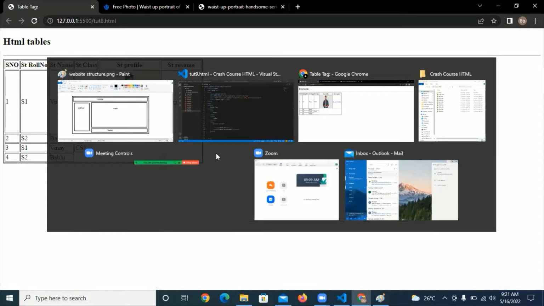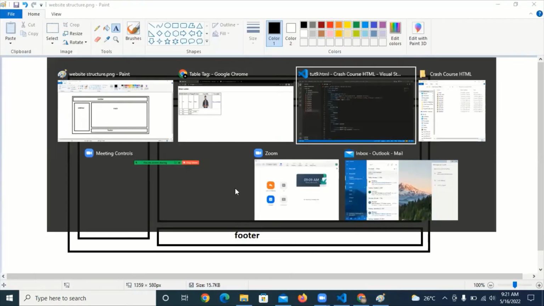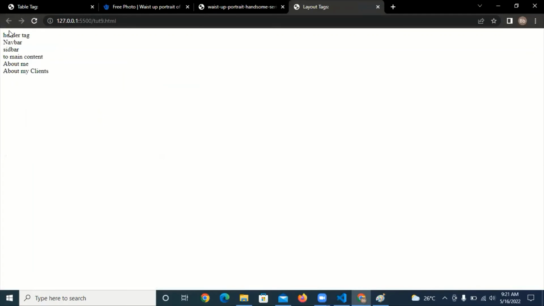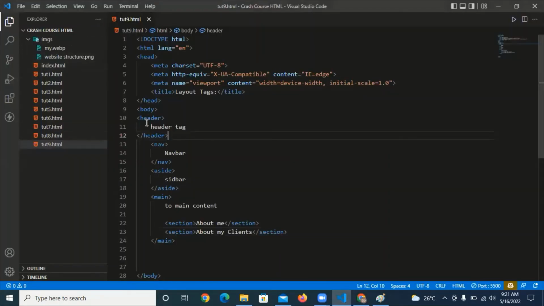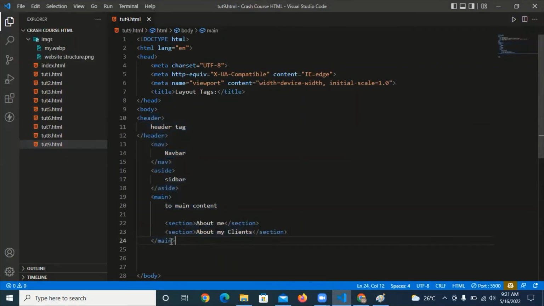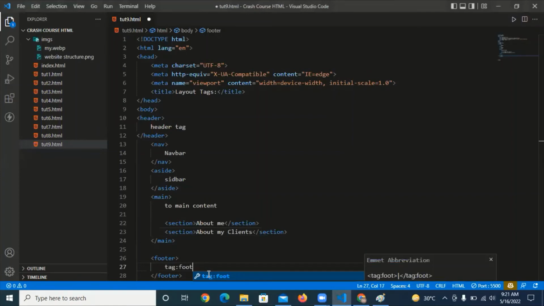So if I see my website, this is tutorial 9, and we can just open this with live server. We get this, right? Header tag, nav bar tag, sidebar tag, all come line by line like a paragraph. But there are different tags that exist. Okay, we have the section tag, we have the main tag, and lastly we can have our footer tag, right? So we can write the footer tag.